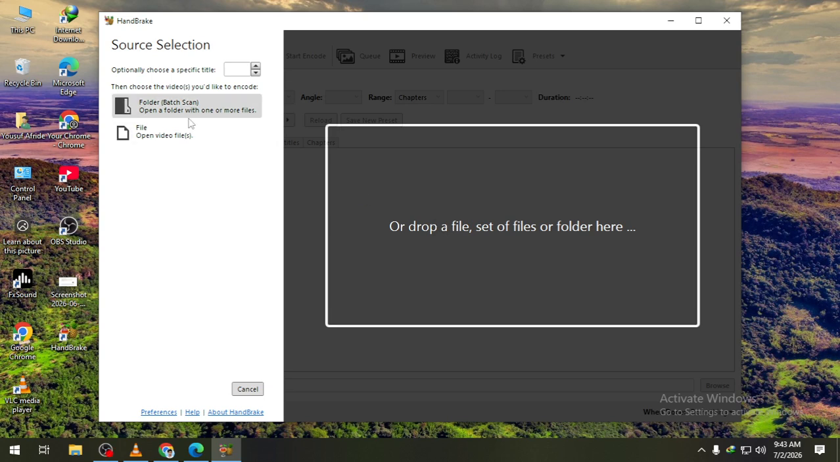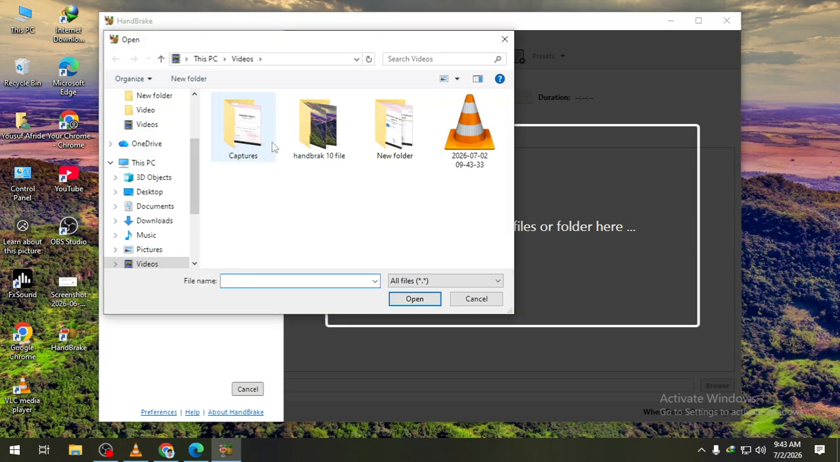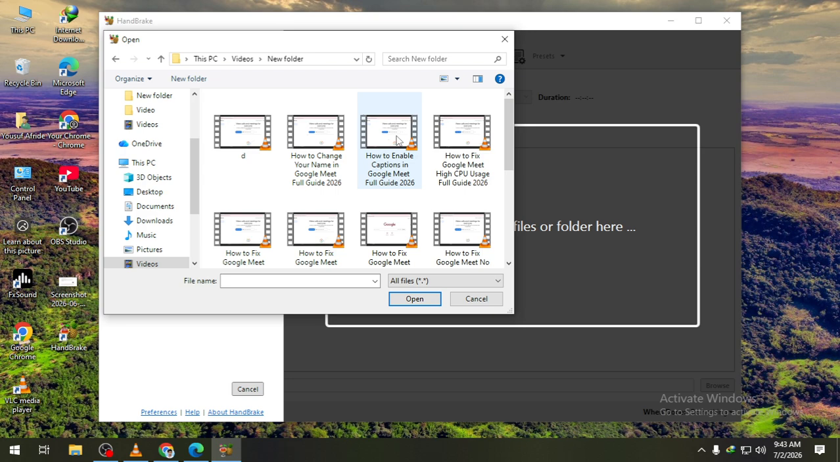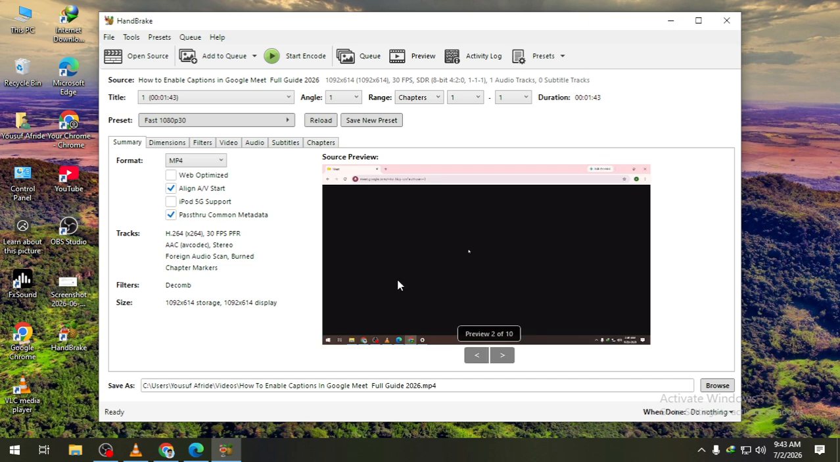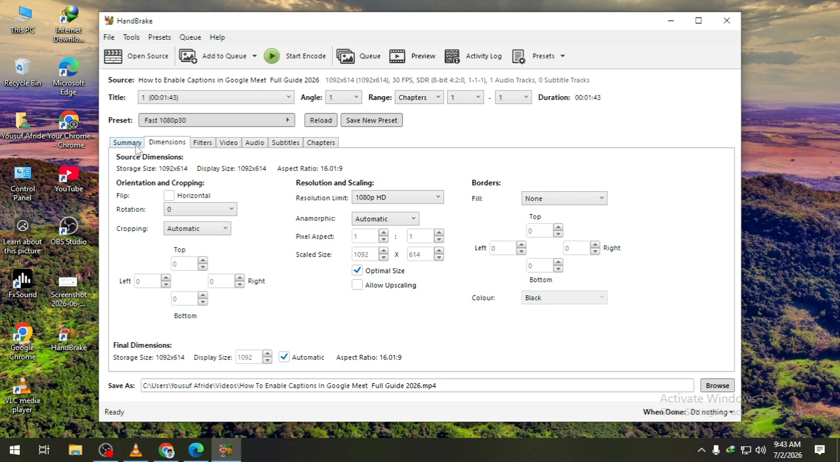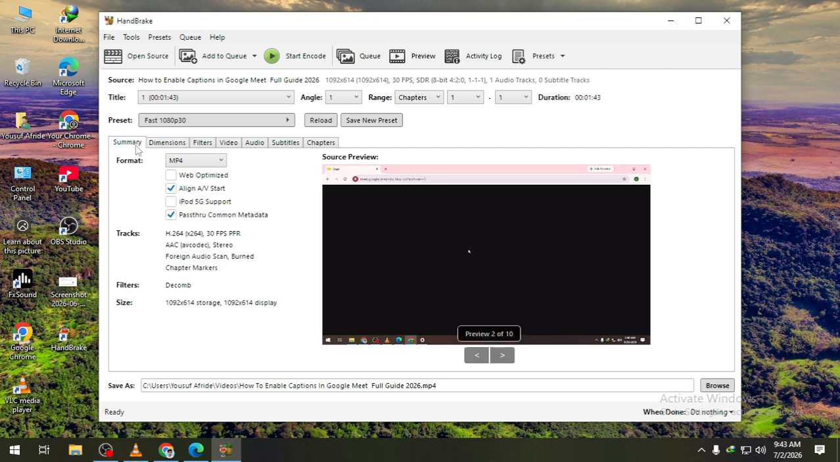Hey everyone, in this guide, I'll show you how to change a video's resolution in HandBrake. Whether you need to make a file smaller, upload it somewhere, or match a specific screen size, this is the setting you need. First, open HandBrake on your computer. Click Open Source, then find and select the video whose resolution you want to change.